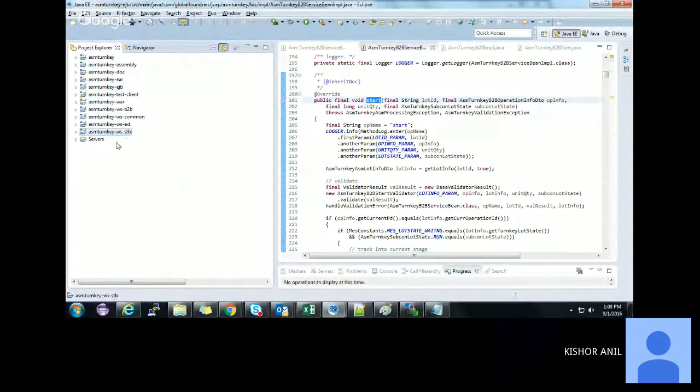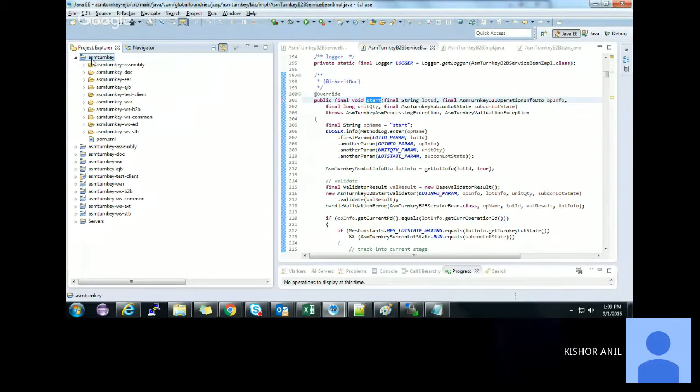And yeah, this is about the folder structure for the application. I think you got the idea what is present in each folder, right? Yes. And I will show you, this is the parent folder ASM Turnkey, and these are subfolders, right? RPA, doc, EJB, and for this parent folder, we are having a parent form. This form.xml is a parent form.